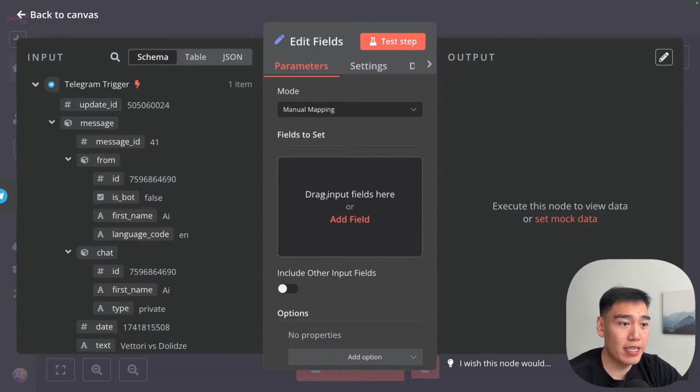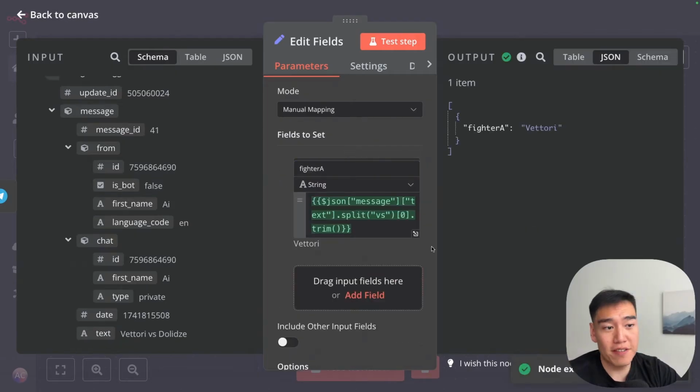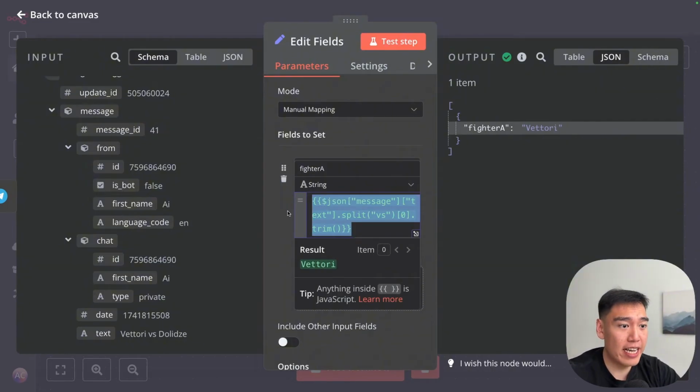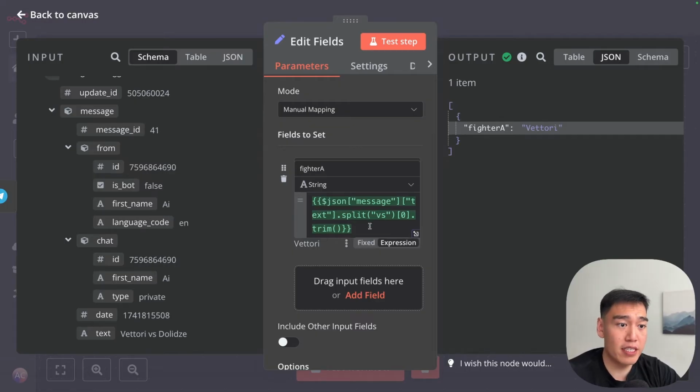So for the first field to set, we'll call this fighter A. So within fighter A, what we want to do is take our text here and then remove the versus as well as trim the rest of the text so that it only shows Vettori. This is a super simple expression that you can ask ChatGPT, but feel free to copy and paste it just as I have it here.